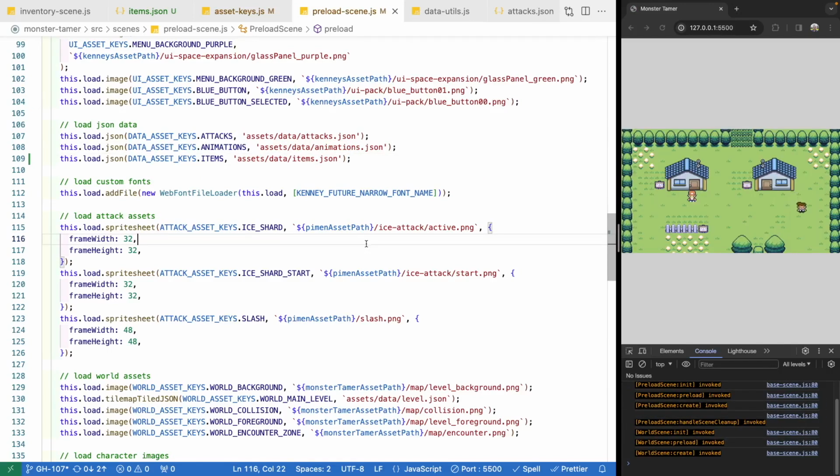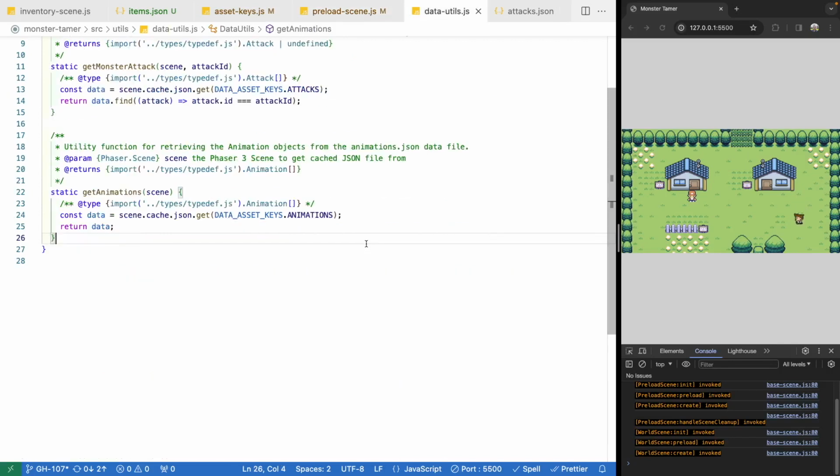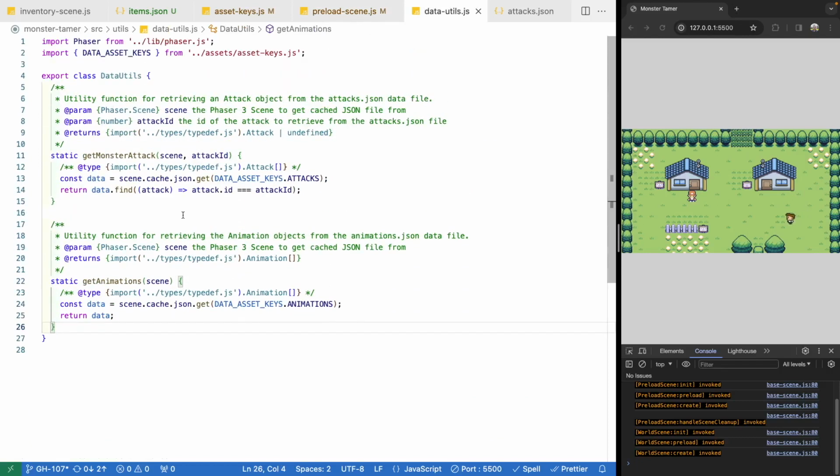We need to create some utility functions for getting this from the cache. Similarly to what we did for getting our monster's attacks, we need to go into our data utils, and we're going to create a method for getting our item based on the ID. So I'm going to copy this method here and paste it.